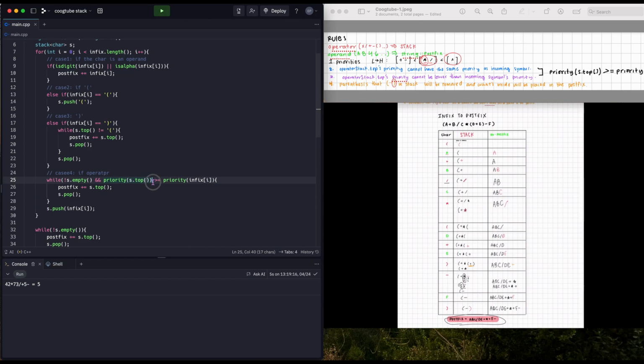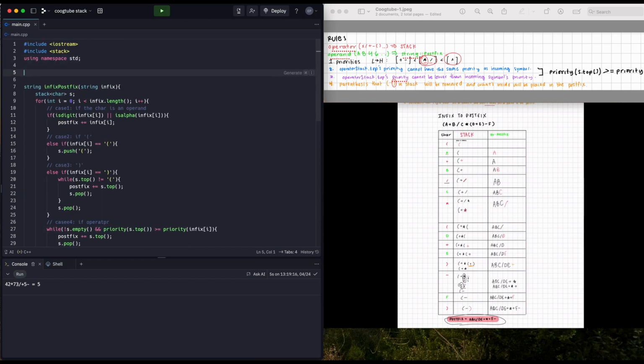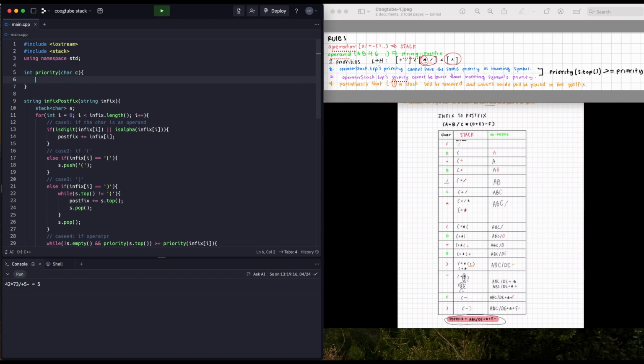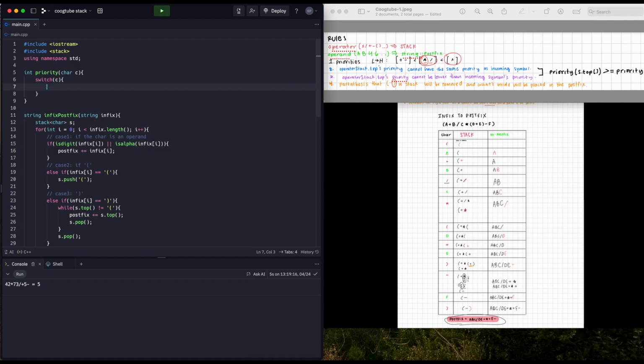So we need to build our priority. For this function, we're going to return an integer value. That's going to be the priority, so priority. Our parameter will be a character, just call it c. And so we're going to have a switch, where the first case is if it's an exponent. So that one has the highest priority. So we will return 3.